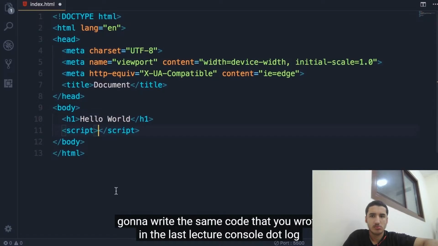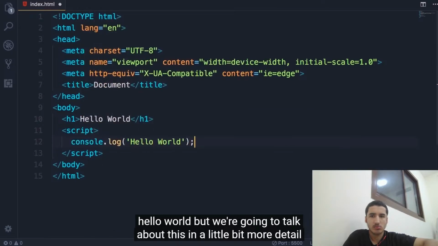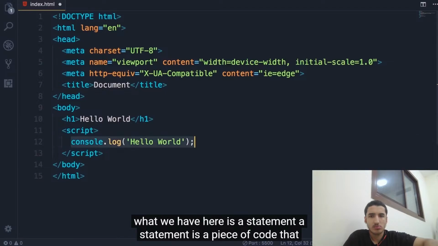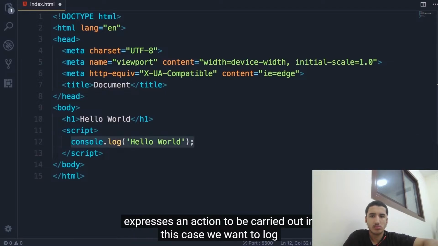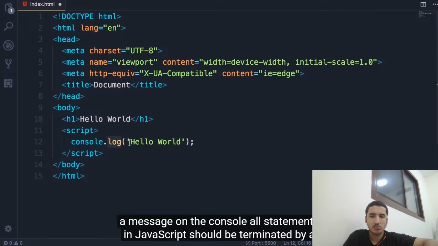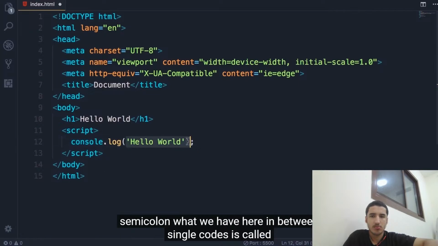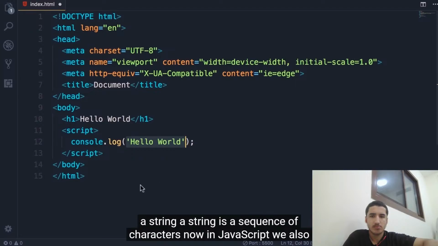Now here, we're going to write the same code that you wrote in the last lecture: console.log hello world. But we're going to talk about this in a little bit more detail. What we have here is a statement. A statement is a piece of code that expresses an action to be carried out. In this case, we want to log a message on the console. All statements in JavaScript should be terminated by a semicolon. What we have here, in between single quotes, is called a string. A string is a sequence of characters.